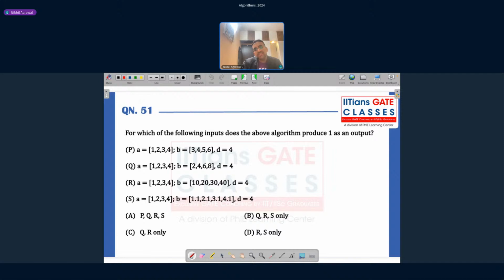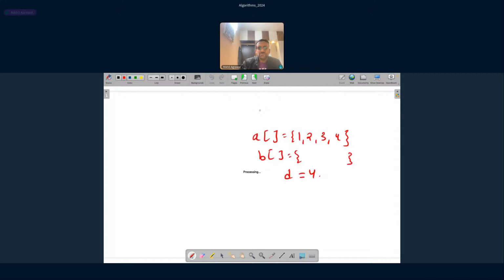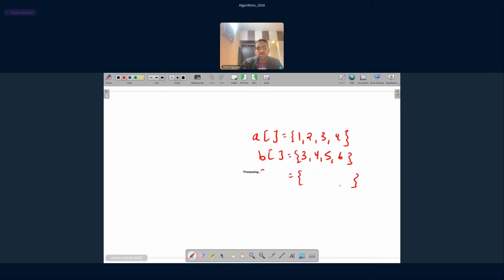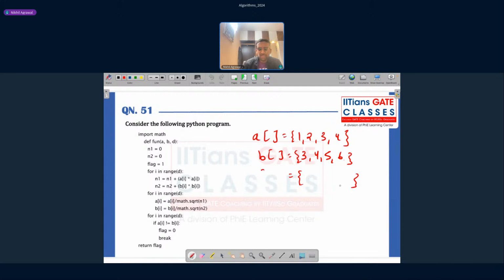So for P, Q, R, S, for which options should the function return 1 as an output? This is the question. As you can see, A is always given as this array. For your simplicity, I'll write the B arrays. For the first scenario, B is 3, 4, 5, 6. A is always fixed. So again, 2, 4, 6, 8.